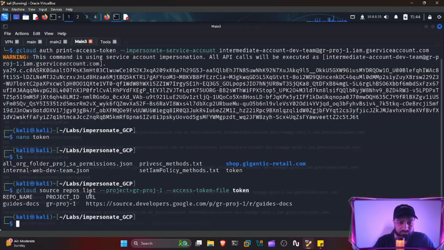So if you're not familiar, I simply use the listing command for the source repos in order to list the repos in the source service. However, I made sure to include this access token file flag specifying the token of the new service account that we got access to as an impersonation mechanism. So you can do this, or you can impersonate the account within the gcloud CLI, and we'll be doing that as well.